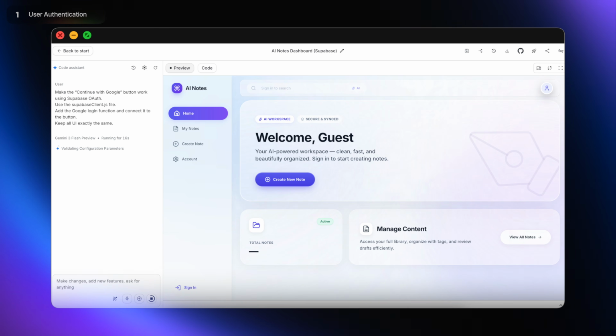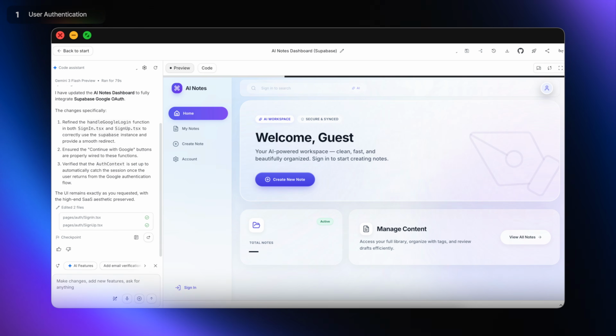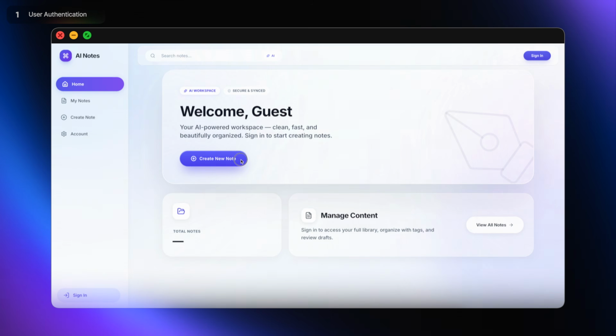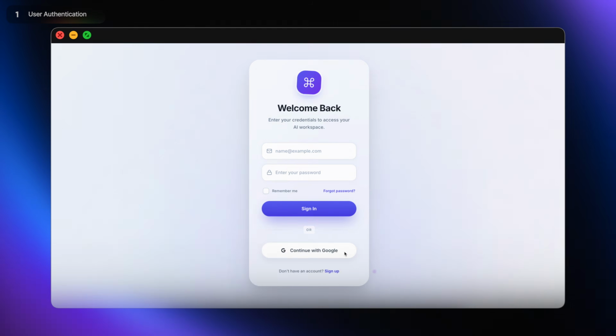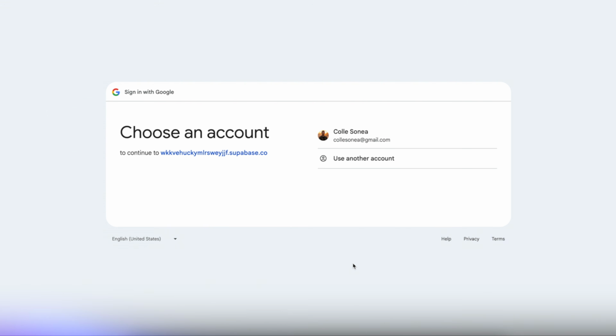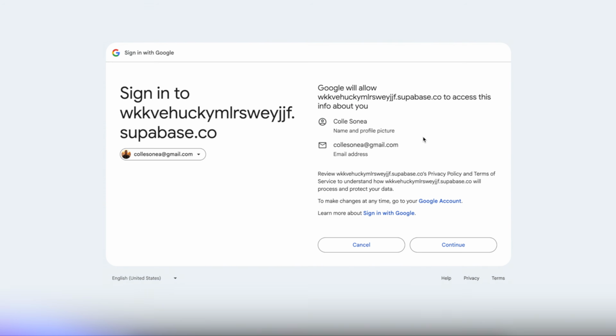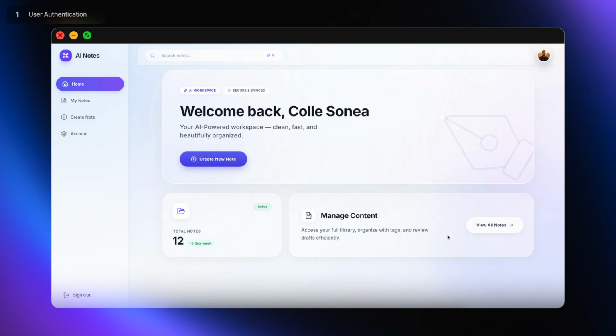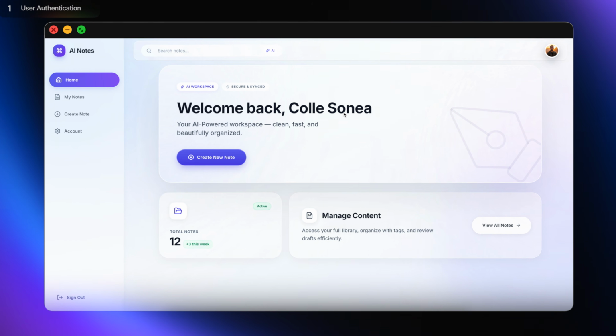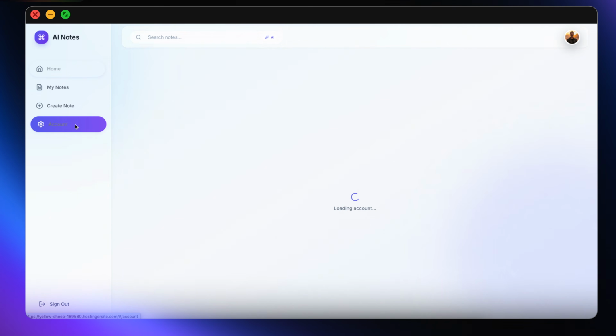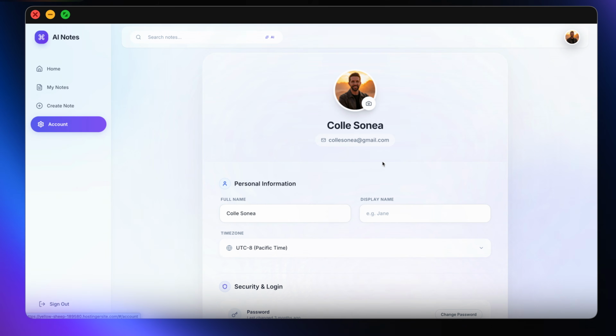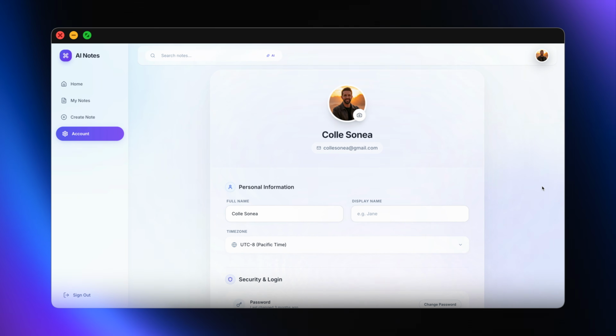To test the login, we need to open the deployed web app because Google Sign-In doesn't work inside the Google AI Studio preview environment. So I'll open the live website, click Continue with Google, and as you can see, it works perfectly. Google shows the account selection screen. I choose my account, and after clicking Continue, the login is successful. Supabase pulls my Google name and email automatically, and you can see everything is displayed correctly on both the dashboard and the account page. So at this point, Google authentication is fully working, and that completes step 1.